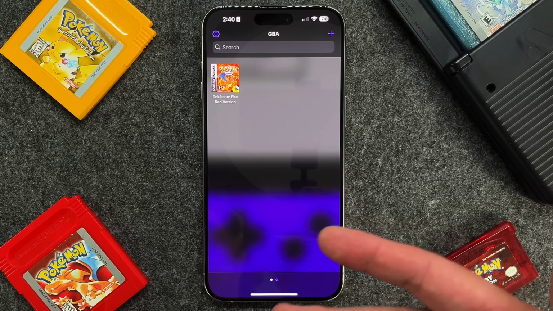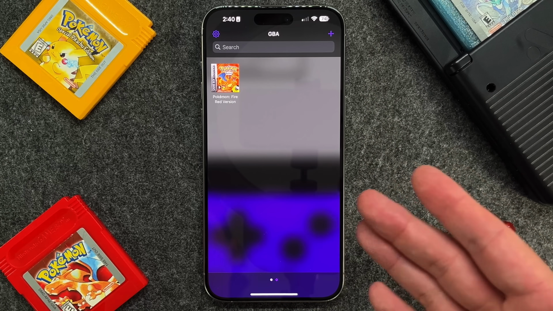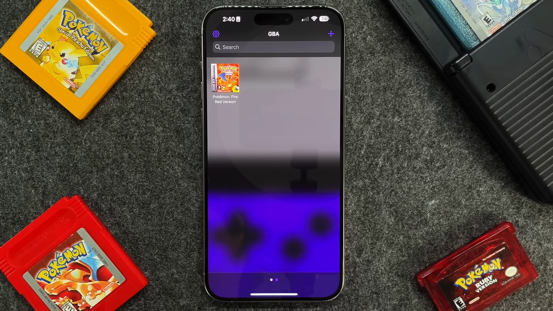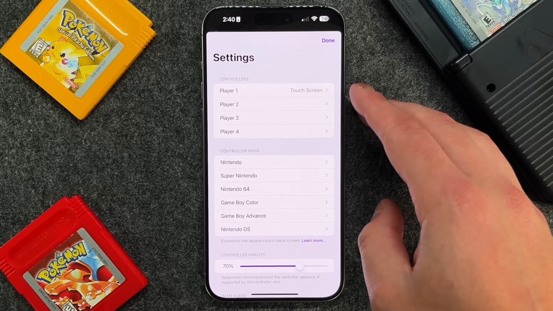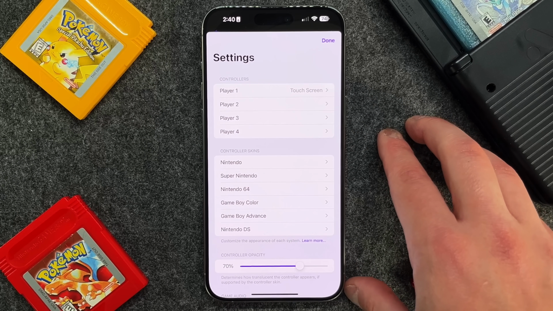So if we got a Nintendo DS ROM, it'll create another slide over for you to be able to download and actually play those DS ROMs. But if you go into the settings, you do have a few options here. The beauty about Delta is that it actually supports third-party controllers via Bluetooth.